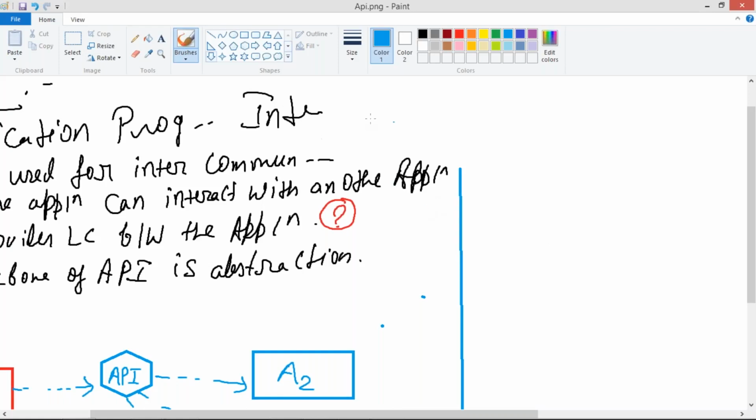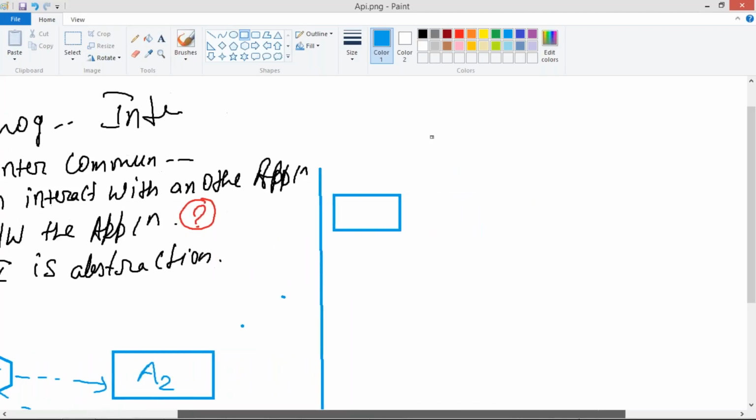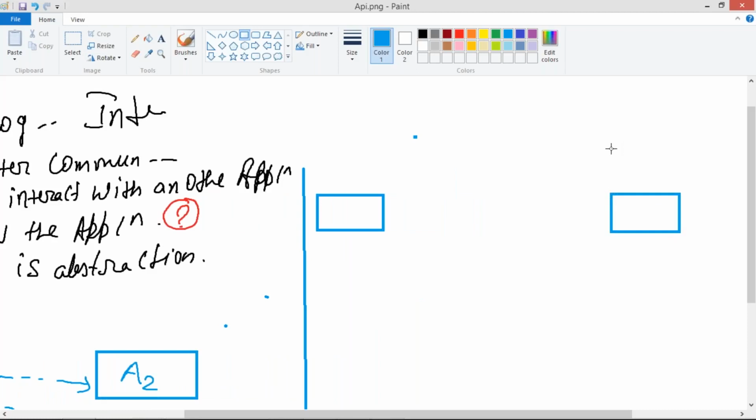So let's say we have application A1 and A2. In between, the API will be there. If you want to connect these two, we will have something called an API. So A1 and A2, in between we will have an API, which helps the user to connect these two.